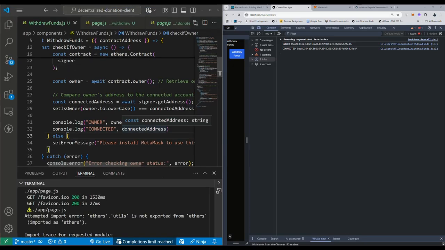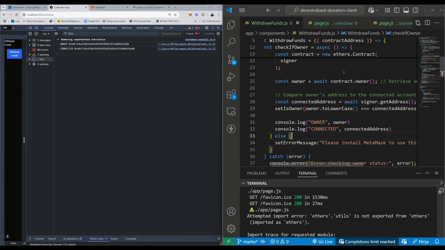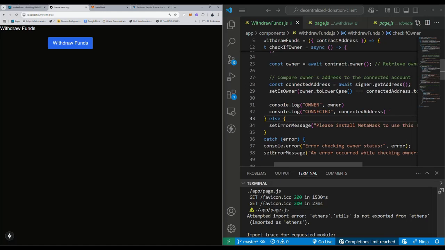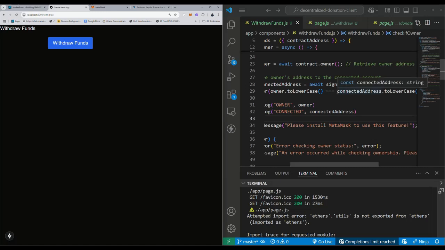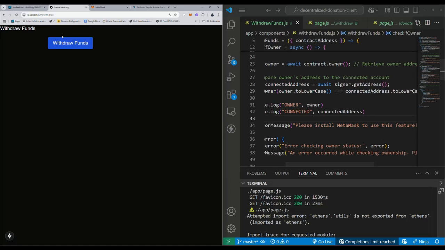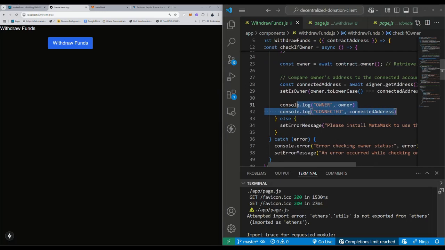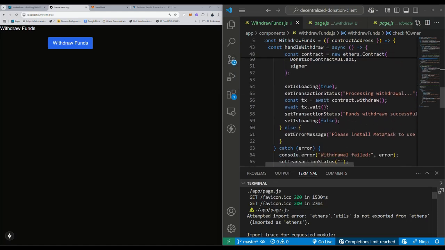line we have here, which is set is owner, inside we have this comparison. This comparison will result to true, and because of that, we can see the withdraw funds button showing. Okay, so let me delete this. I'm going to comment it out. This was just for showing. Now let's go to the next stage.